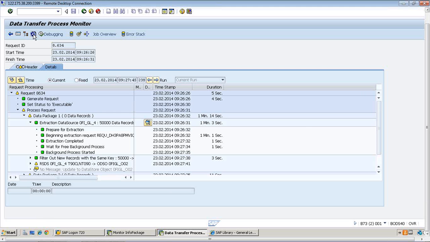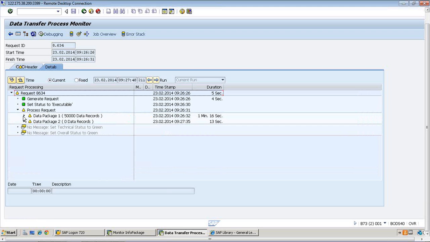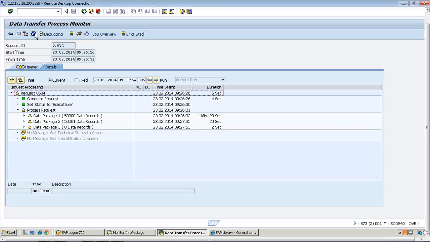All right, so you see this data is loading right now, and it's going to take some time to load 1.2 million records.